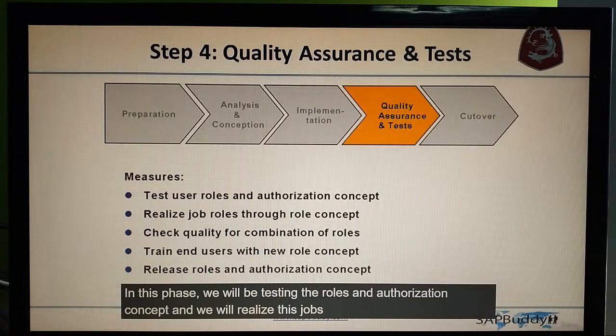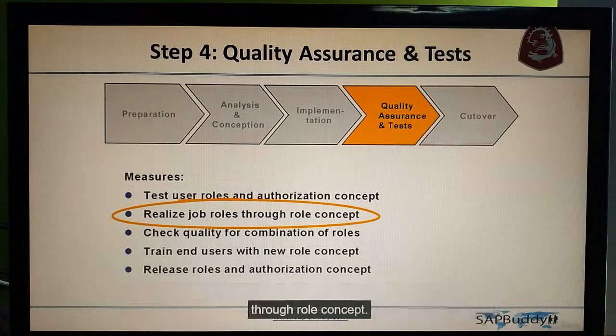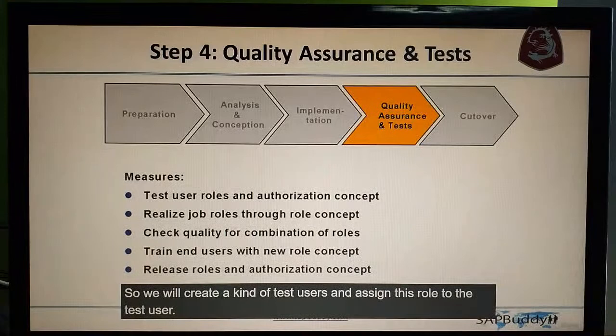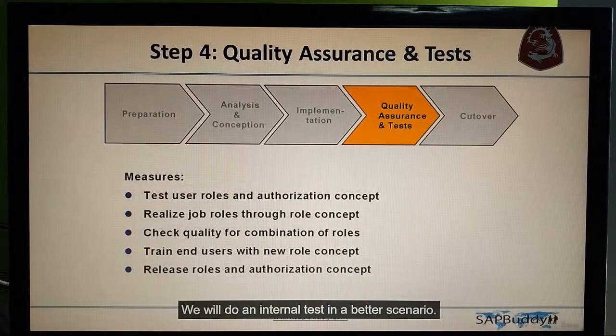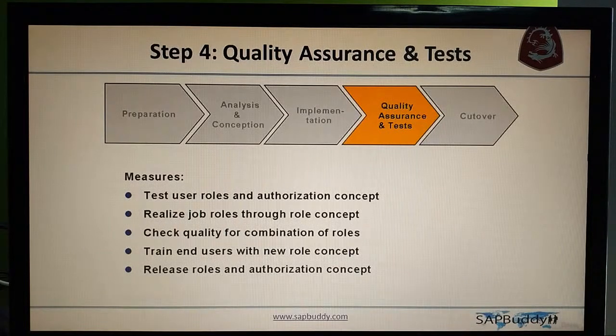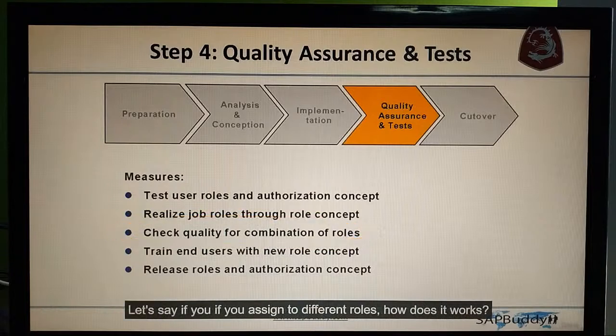Our next step is quality assurance and testing. In this phase, we will be testing the roles and authorization concept, and we will realize these jobs through the role concept. So we will create test users and assign this role to the test user. We will do an internal test. In a better scenario, you do an internal test, then you give it to a functional consultant or end user to test the roles. Then we will check the quality of combination of roles. Let's say if you assign two different roles, how does it work?